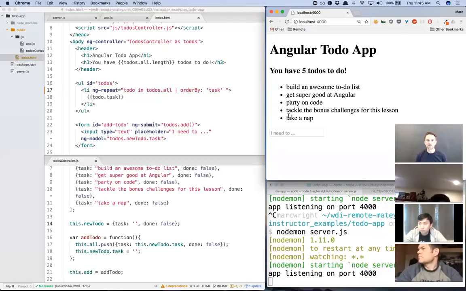So any questions about filters? It's a lot more handy than writing a lot of JavaScript code to sort your to-dos on the back end, or configure a date timestamp or something. These are really convenient. Okie dokie. Well, let's move forward.